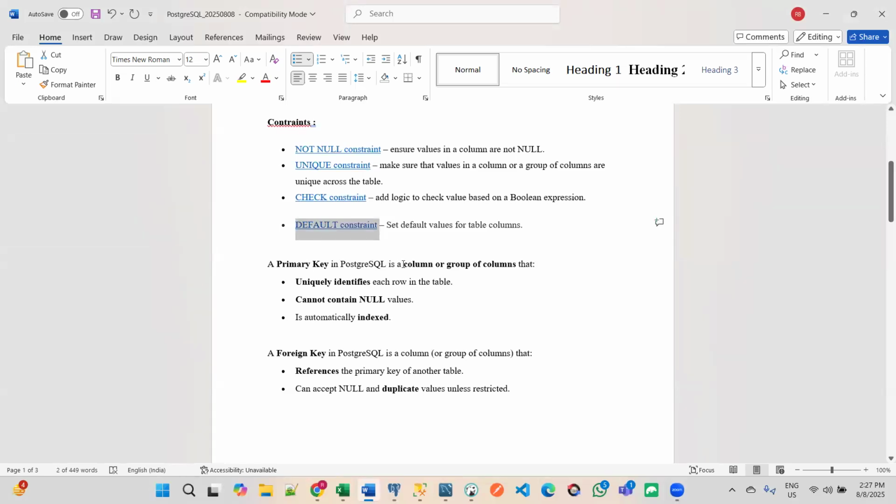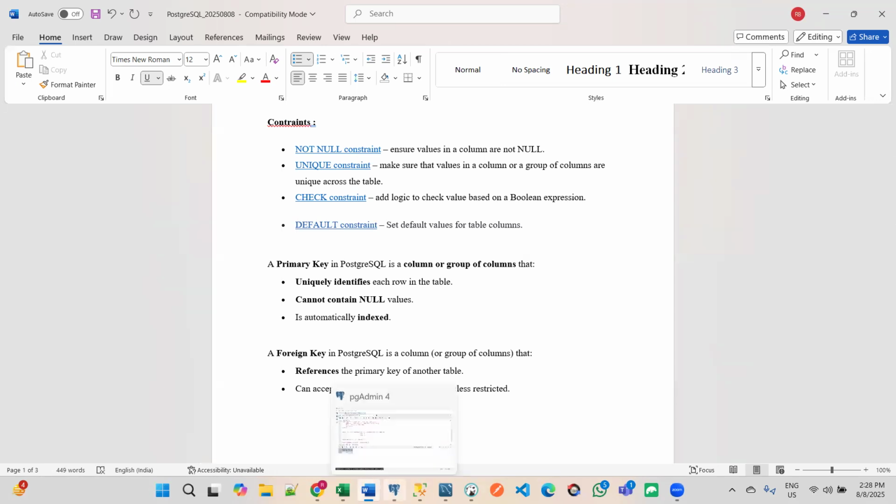Primary key means it will not allow duplicates and null values. There is a slight difference between primary key and unique key: unique key will allow null values, but primary key will not allow null values, and it is automatically indexed. And foreign key, so these primary key and foreign key concepts we will discuss after these topics. That requires a separate session. So first we will check one by one, not null value.